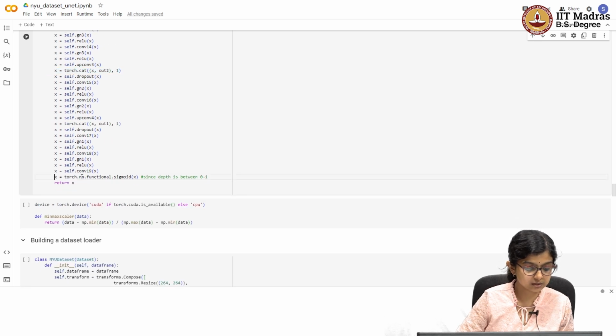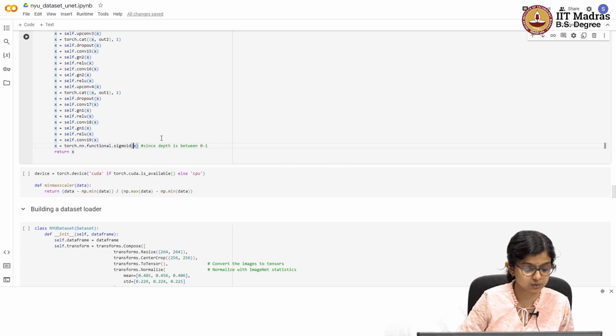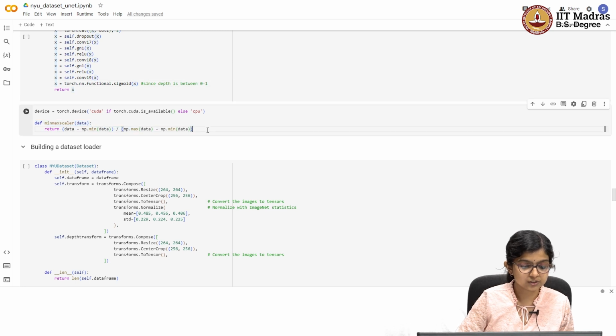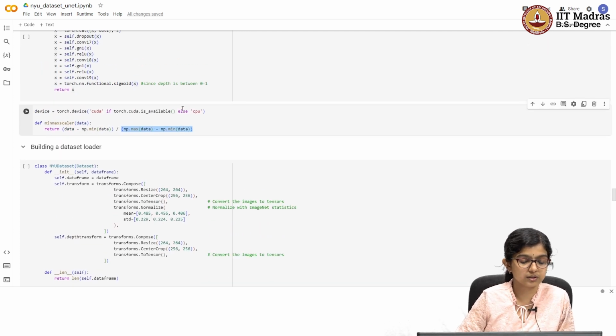And finally, you're applying a sigmoid onto the output, and you are doing this because, as we've discussed before, your depth map is normalized, it's between 0 to 1. So you want your network to output something between 0 to 1, so you're using a sigmoid function over here so that your output remains between 0 to 1. Here we've defined a min-max scaler. What this function does is it subtracts the minimum from your data and divides it by the max minus the minimum, which basically means it's normalizing your data.